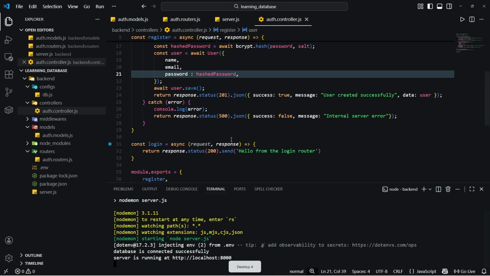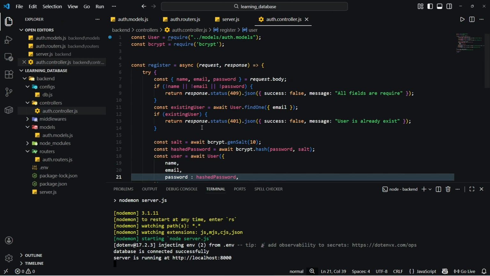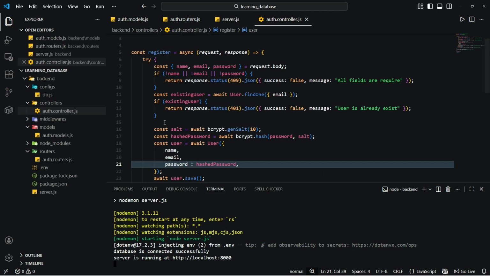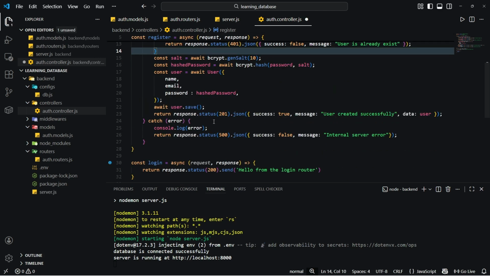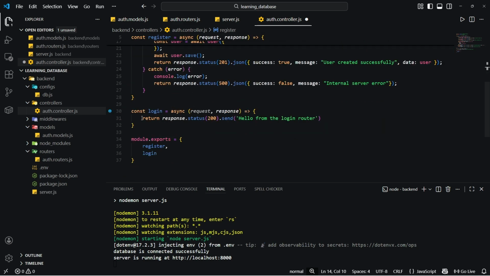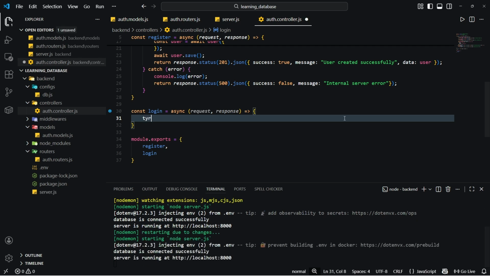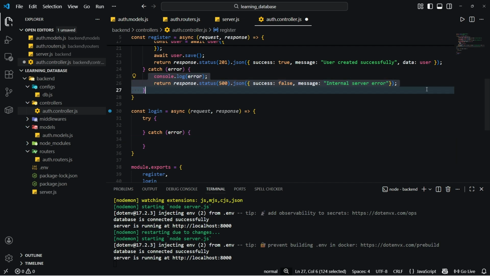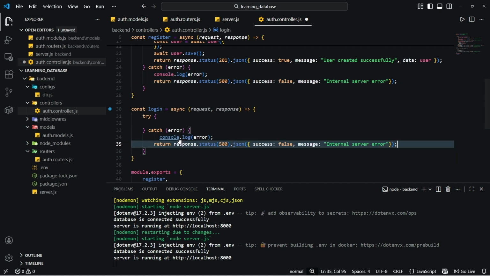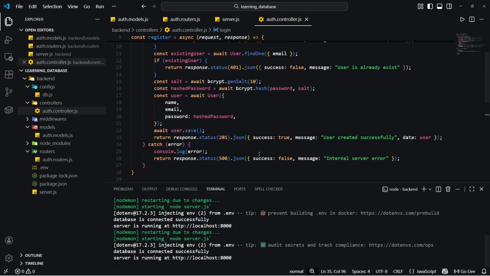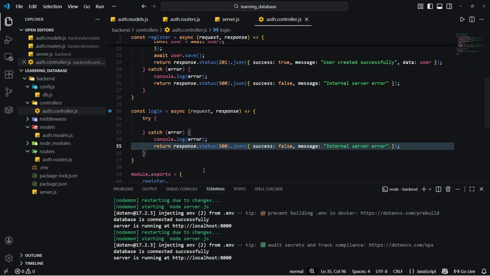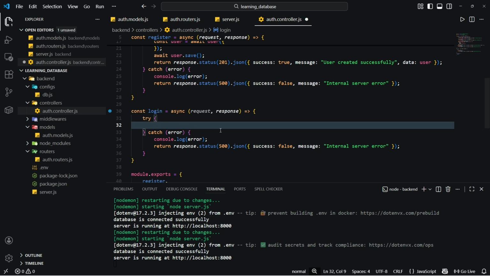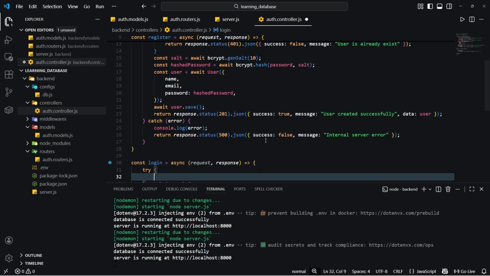Okay, now we have created our register logic successfully. Now let's move into the login. In the login, we need to create a JWT token and set the cookies. Let's add the try catch here. In the error, we will pass the same thing, Control V.